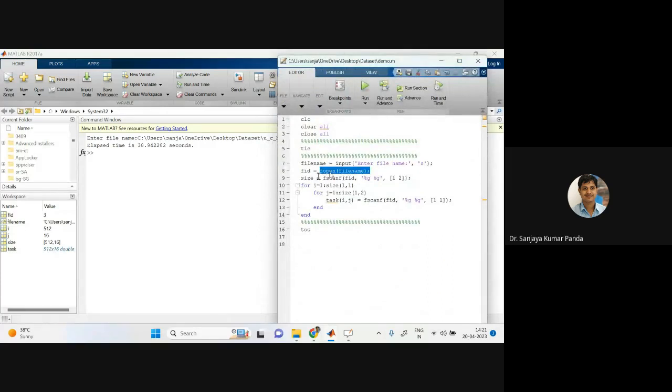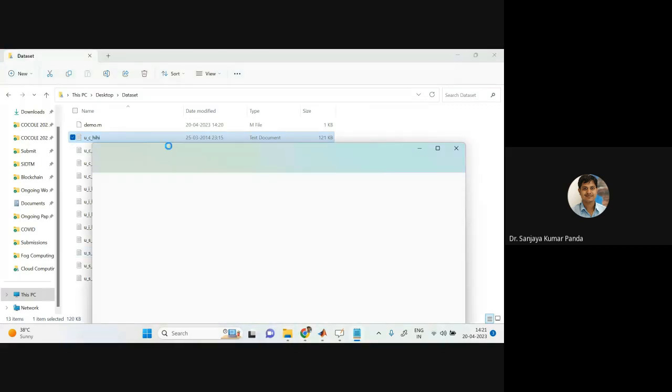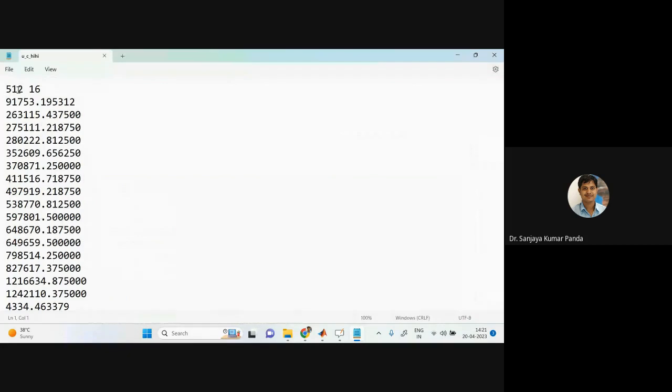Once it opens the file, if you open this file in text format, you can see it is showing 512 first. What does 512 indicate? Can anybody guess what 512 is? So 512 is nothing but the number of tasks, and 16 is the number of machines. To represent it in matrix format, 512 is the number of rows and 16 is the number of columns. And these are the values we have.